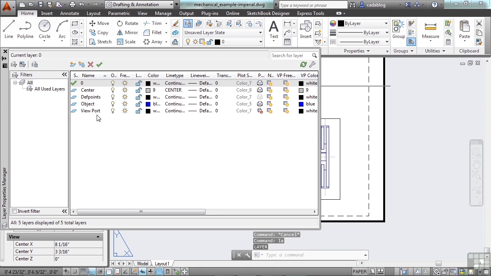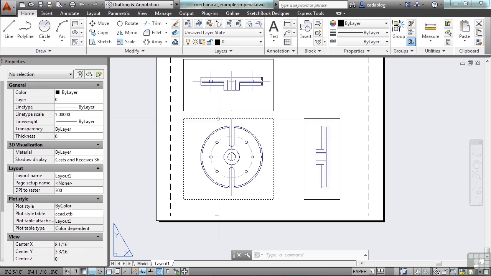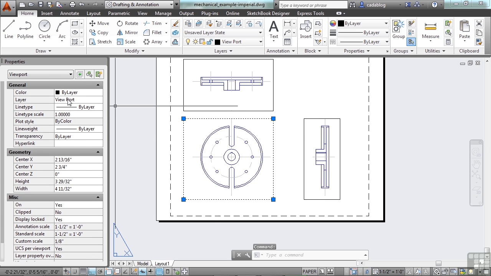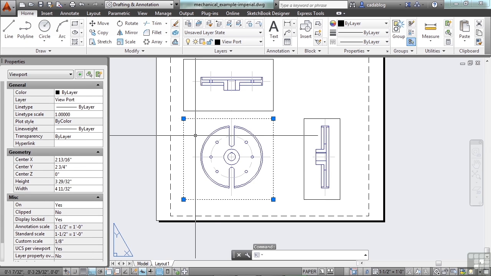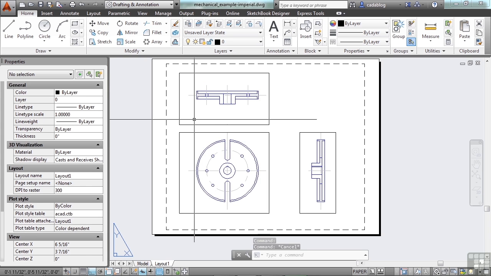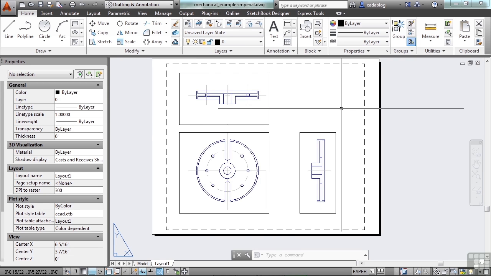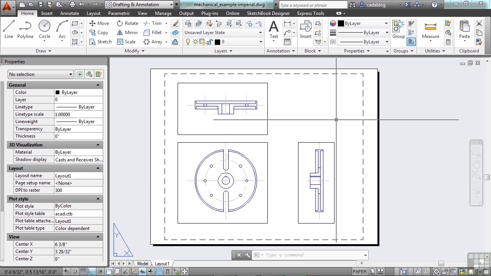That's really where your layer manager comes into play. We have the viewport layer, and it's set to not plot. These viewports are on that viewport layer. So when you go to print, you won't see these squares. If you want to see them, then that's okay too. But oftentimes you don't want them to be displayed. So, very briefly here, model space contains the drawing geometry or the model. Paper space contains what will be printed out on paper.